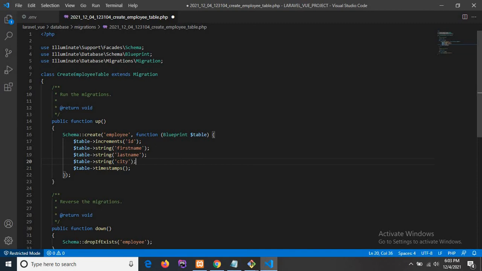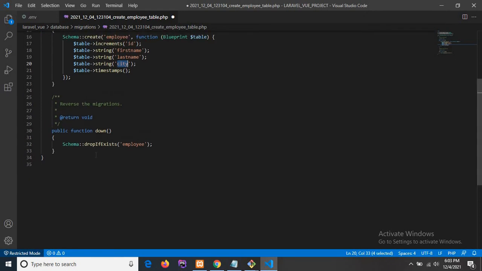I have added 3 more columns, that is first name, last name and city. And in the down method, we'll keep the same syntax as it is, because if you want to drop this table, then it will execute the drop if exists command. Just save this file.